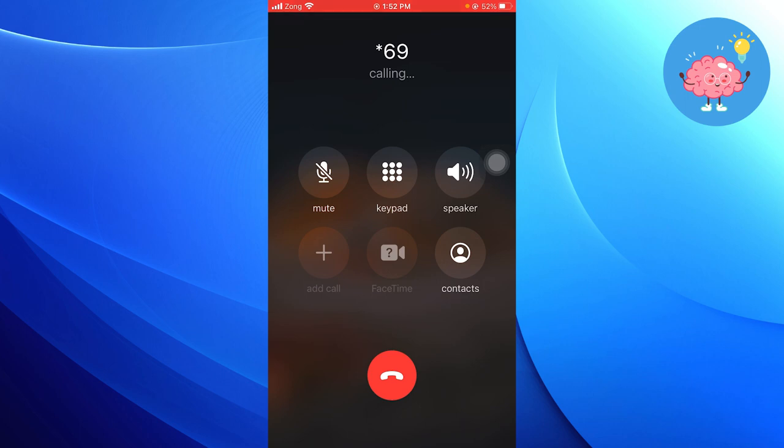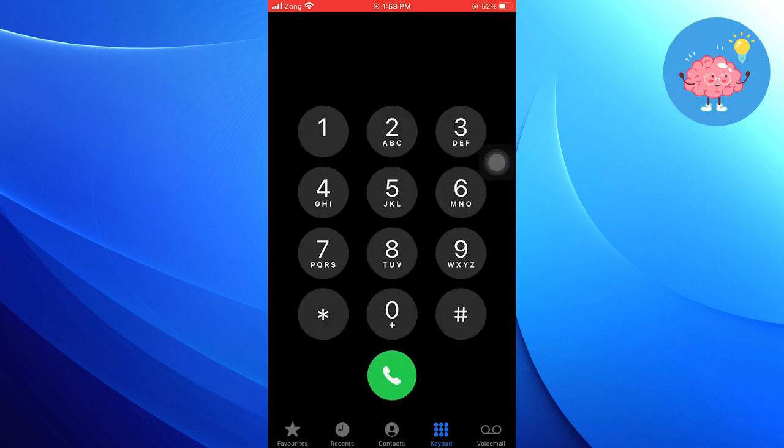If this doesn't work, you can try *57, which may help identify a no caller ID number. Simply dial *57 and press call to see if it reveals the hidden caller's information.